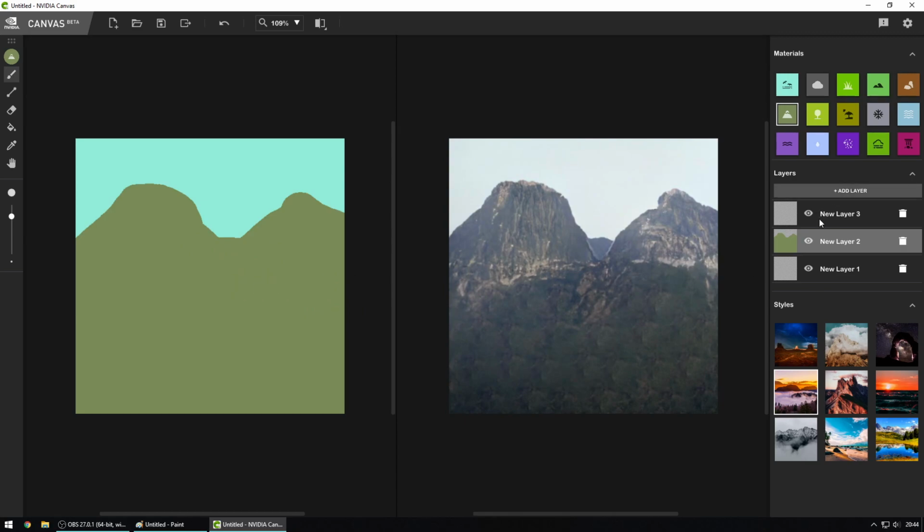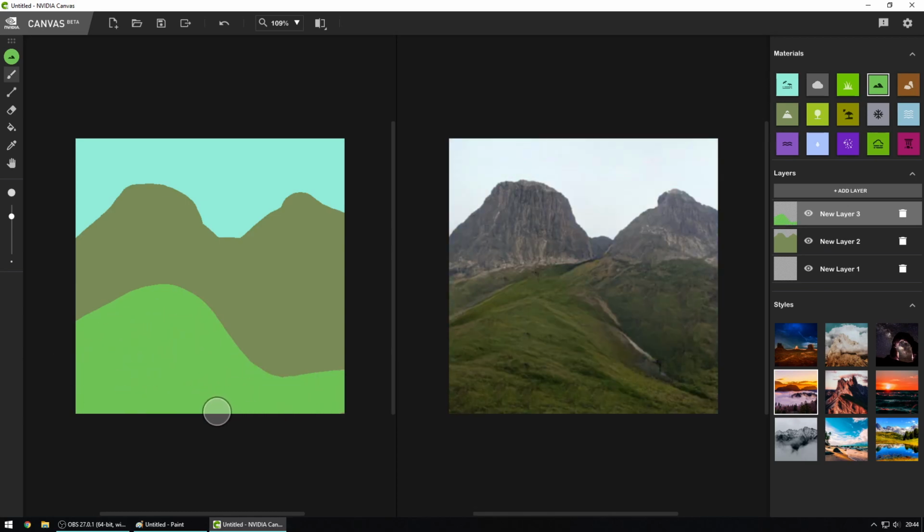So let's do something on this front panel. And let's draw some hills. Let's see how this looks. By panel, I mean layer. That looks pretty good. So basically it's some mountains in the back, then some hills.